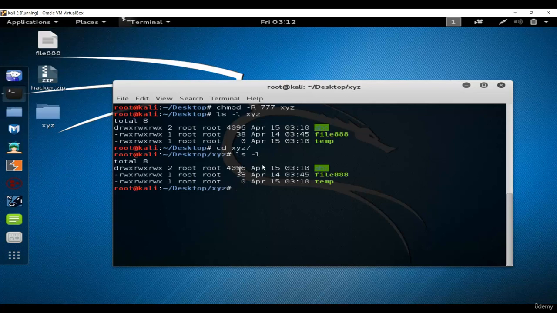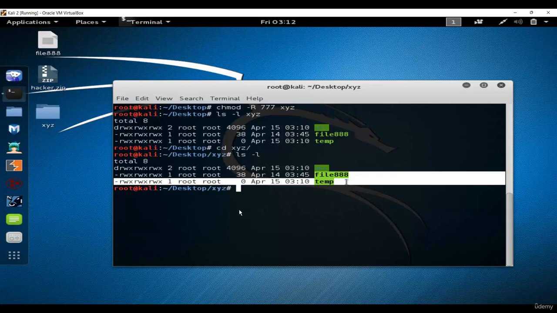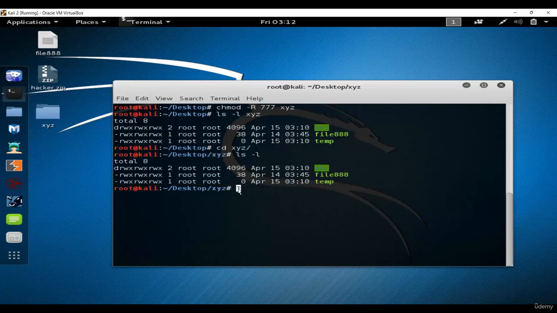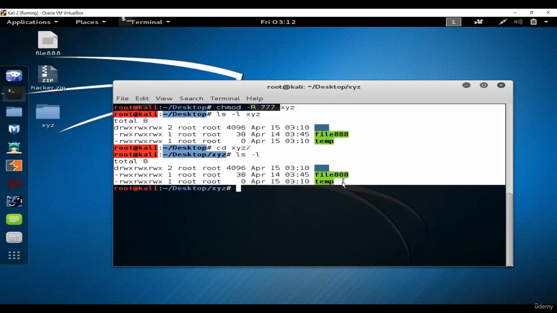So you can see all the files changed to green color because the files are now executable, right? See, both files have full permissions, right? So this is how you can assign a permission over the folder and its contents using -R. R stands for recursive.